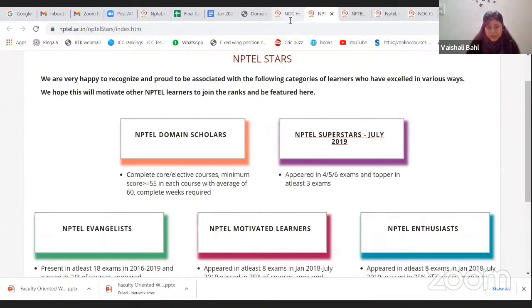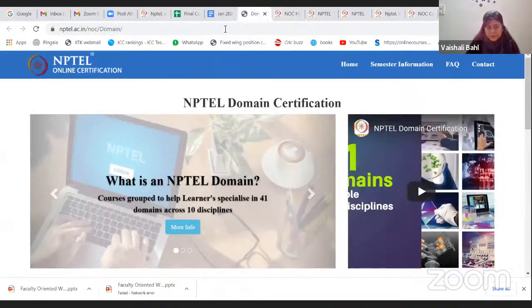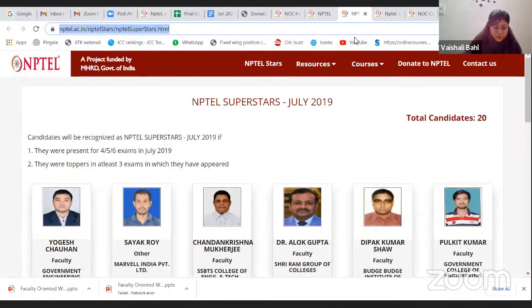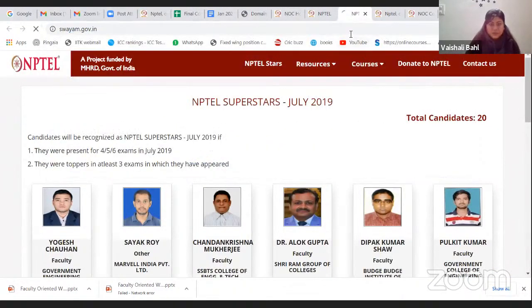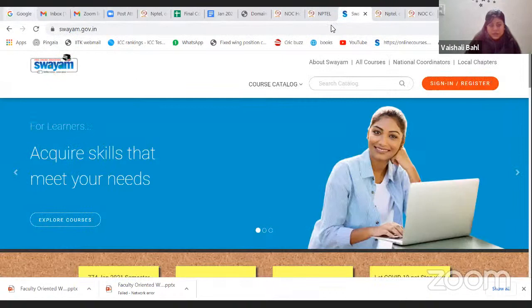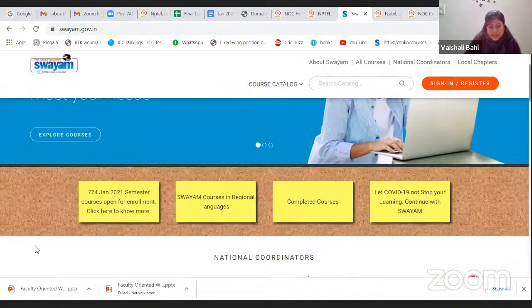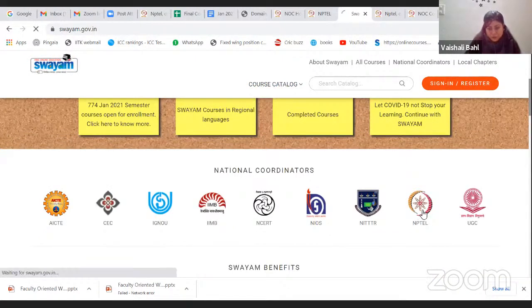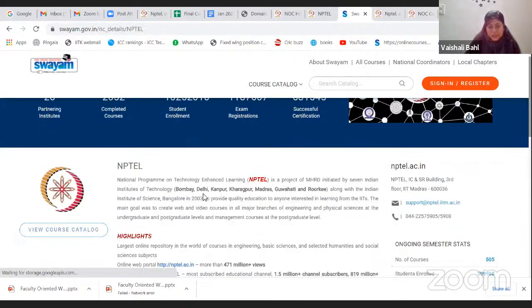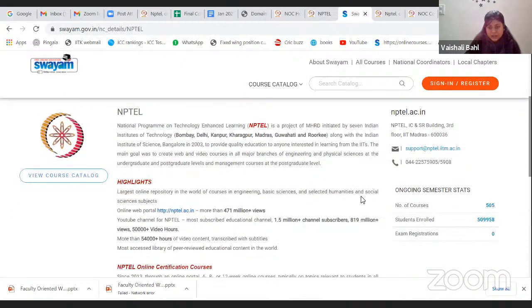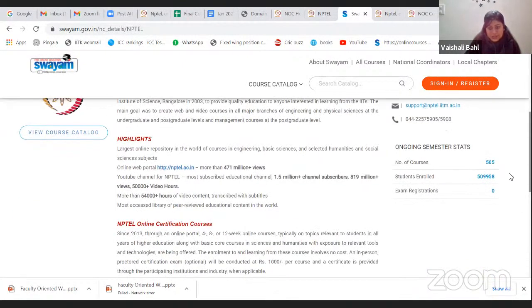Okay, I am going to enter through SWAYAM right now. All right, taking you to the SWAYAM portal. As I told you, SWAYAM has 9 coordinators and NPTEL is one of them. If I click on NPTEL, you will get to know about NPTEL along with the ongoing courses that are open for enrollment, along with the enrollment count, the people who have enrolled till now, more than 5 lakh learners have enrolled.